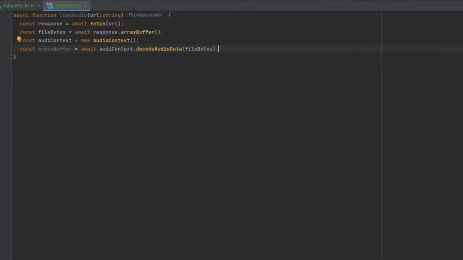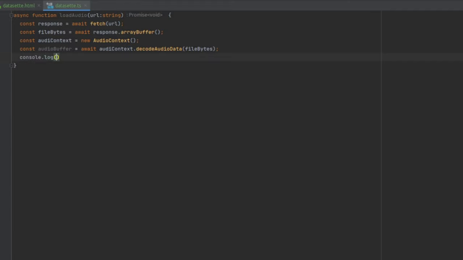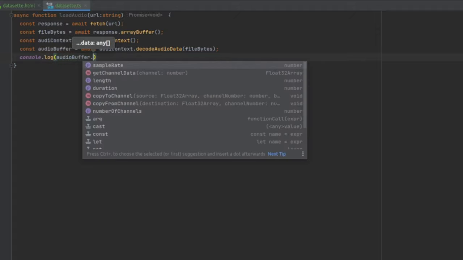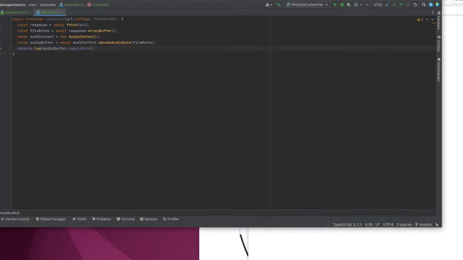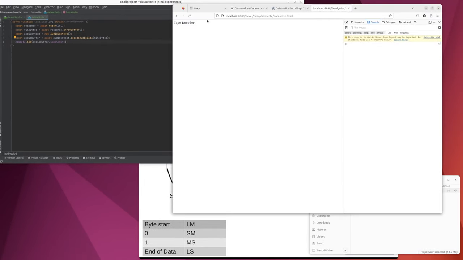So when we have that, let's do some debugging to make sure that we're not doing something that doesn't work. Audio buffer has some interesting stuff, like the sample rate that we can display. Let's see if we get a reasonable sample rate. I have recorded this as 44,100. That's the CD quality. Let's see if we see this in the output.